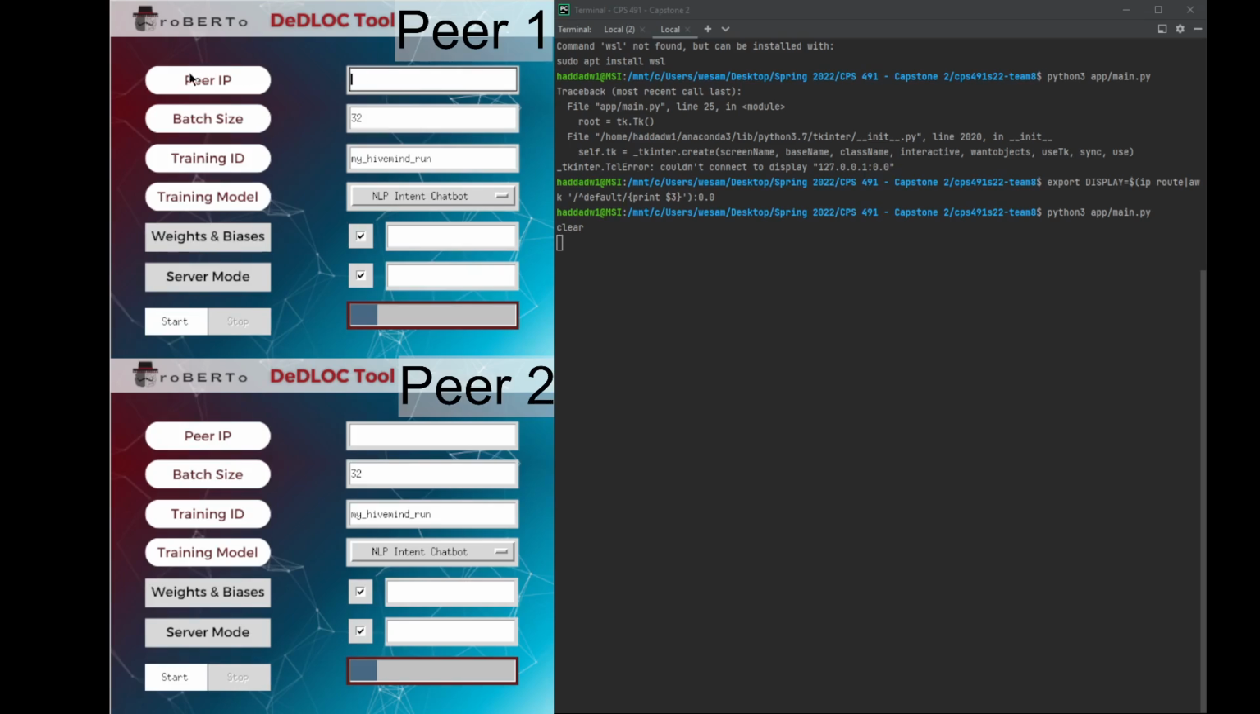So as you can see here, the first thing that we have is the peer ID. This is where subsequent peers can input the initial peer's IP address into the tool so that they will be able to join in and start training a model. Next, we have the batch size, which the initial peer can set. It determines how much training data will be sent to each peer that's training the model.